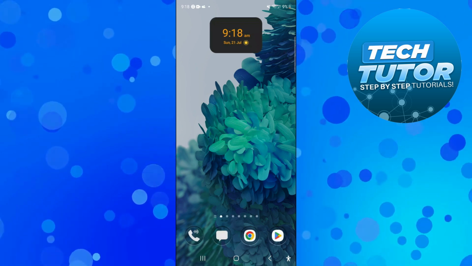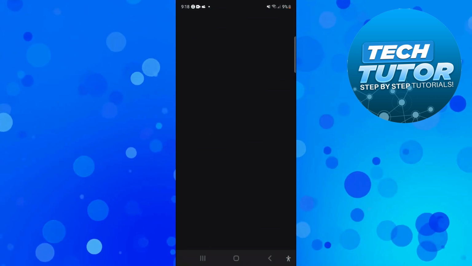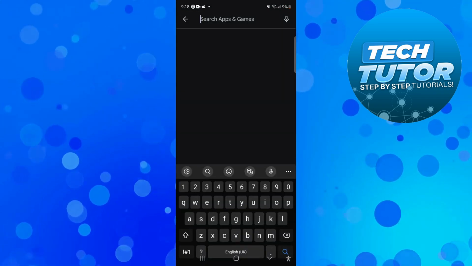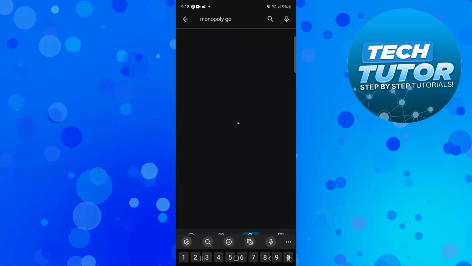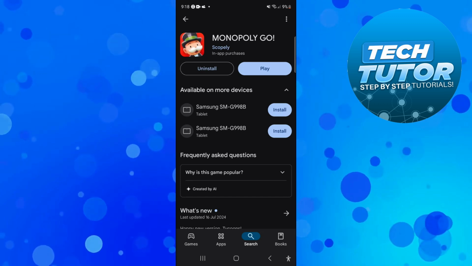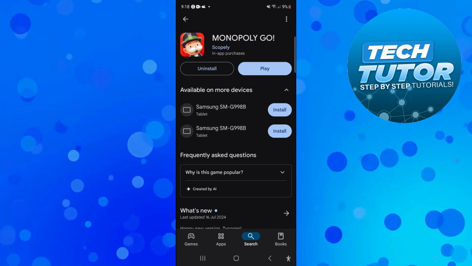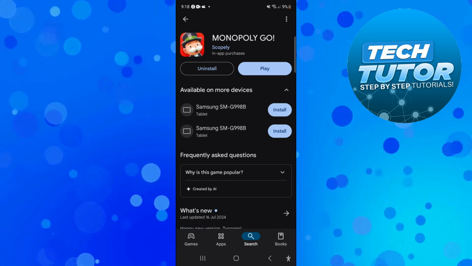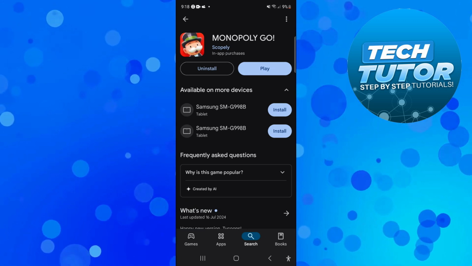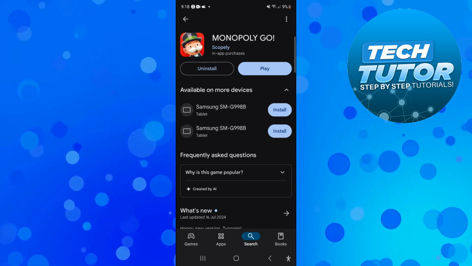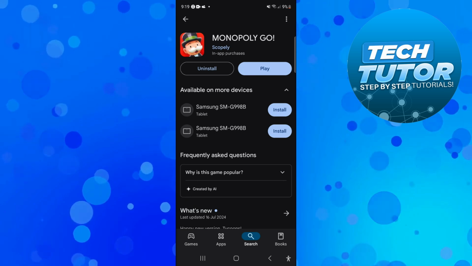The first thing to try is opening up the Play Store, or of course the App Store if you're on an iPhone. And what you want to do is search for Monopoly Go and make sure you have the most up-to-date version of Monopoly Go on your device. Now, if there is an update available, the blue play button here is going to say update. So if there is an update, make sure to update to the latest version to avoid any potential problems. And then you can try to open up the app again and see if you can now invite friends.